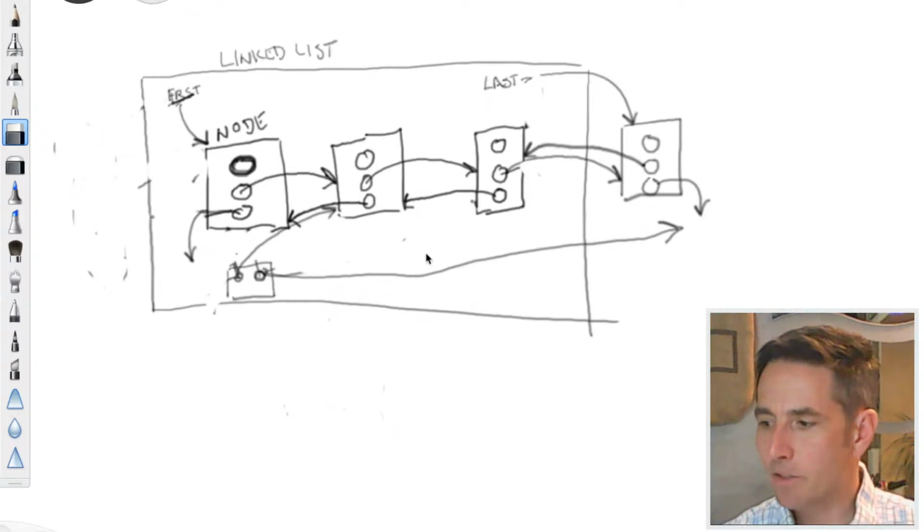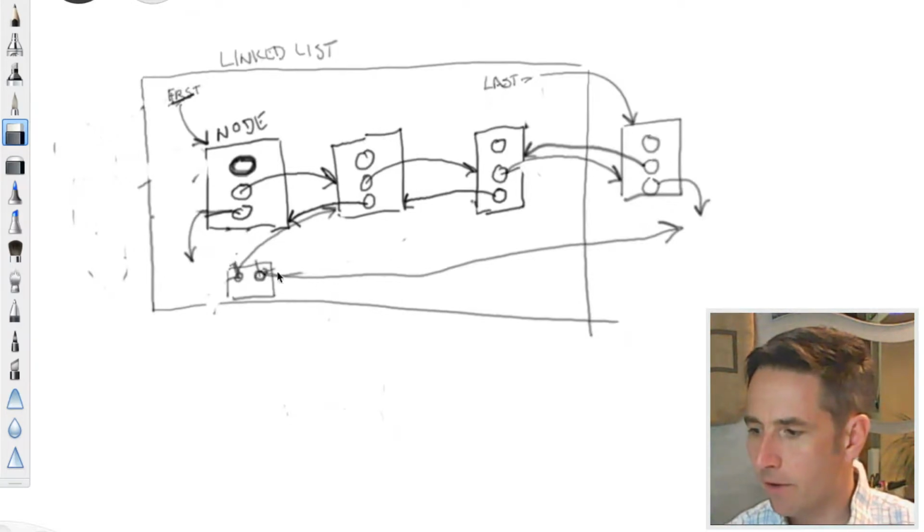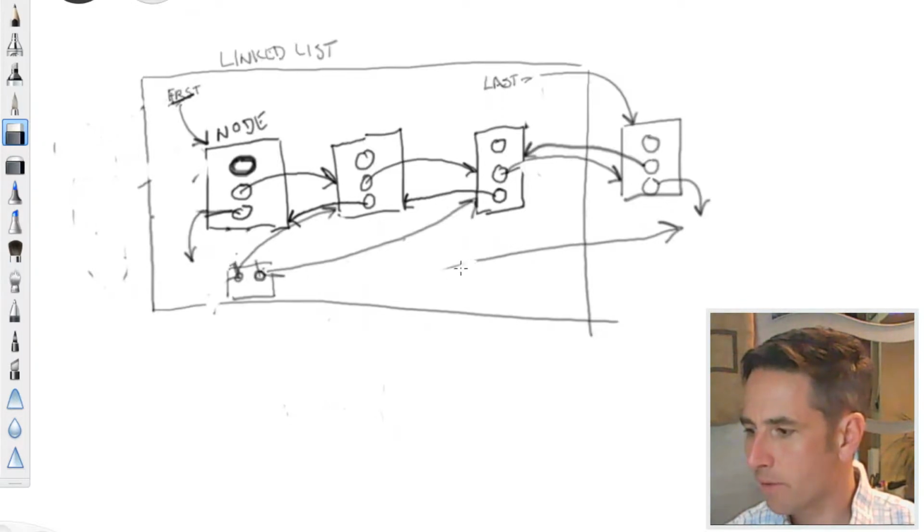All right, so what that means is let's say that our iterator is pointed like this. And so that means that we are going to insert an element between the second and third bits in our data.